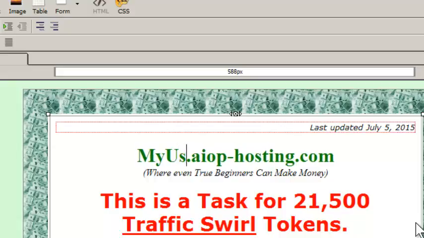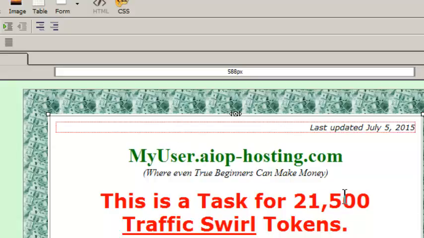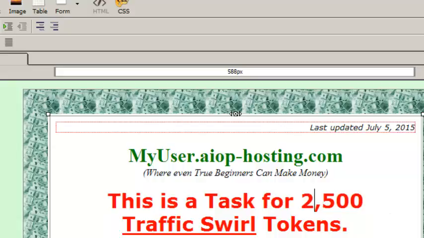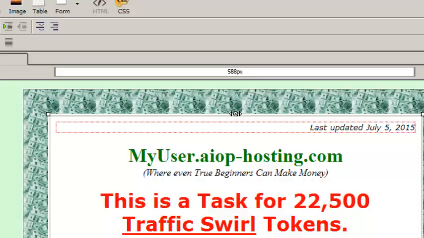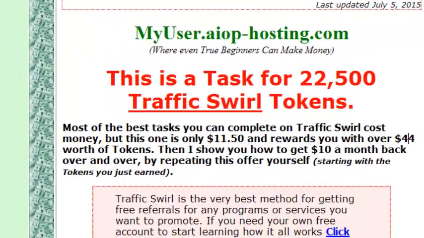my user.aiOphosting.com. And let's say we don't want to make it for 21.5, we want to make it for 22.5. So change that to 22. You can change this to 41 because it's a little less money, or a little more money. So let's make it 47. You look it up and you can figure out what the tokens are worth. Then you put that in there.